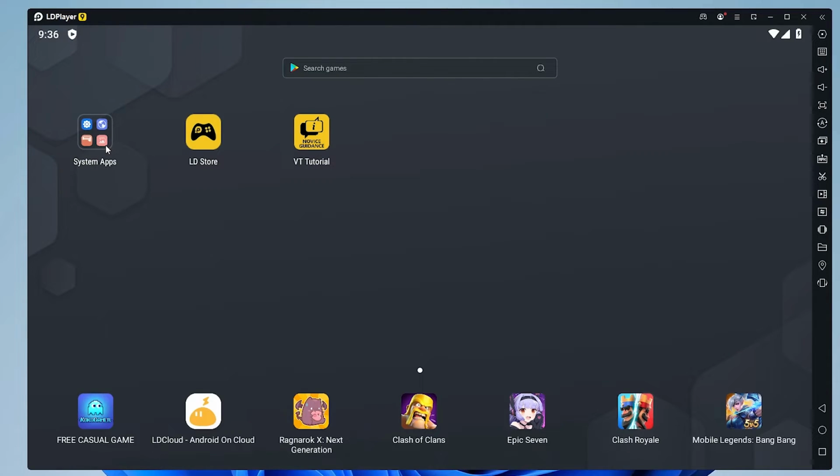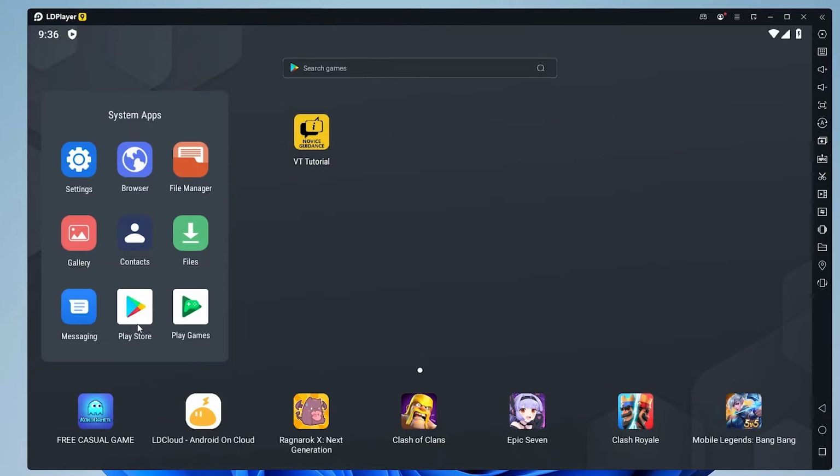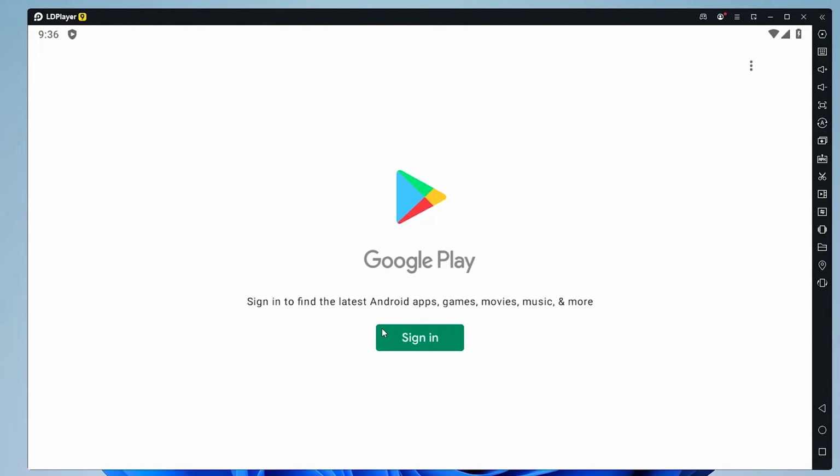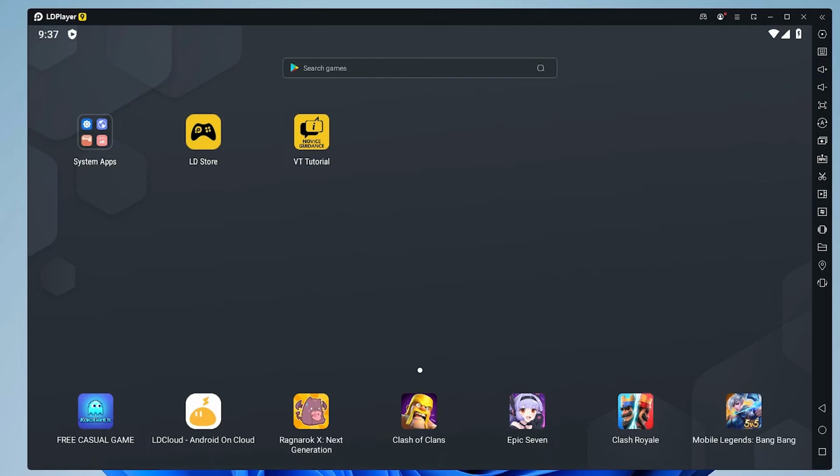Go to System apps, then go to the Play Store and log into your Play Store. Download and install any game or app and run it very smoothly on LDPlayer 9, because it is very good for low-end PCs and also very good for games. So guys, LDPlayer 9 is installed on our PC. You can play any game or app very smoothly on this LDPlayer because it supports very low-end PCs too.